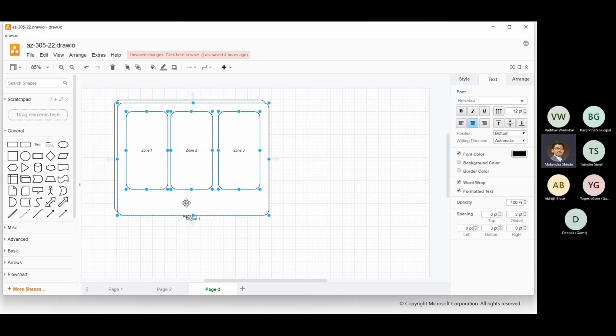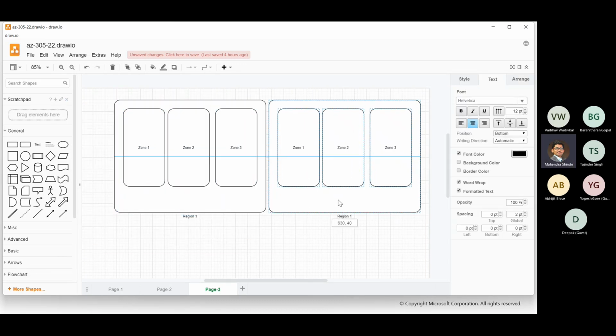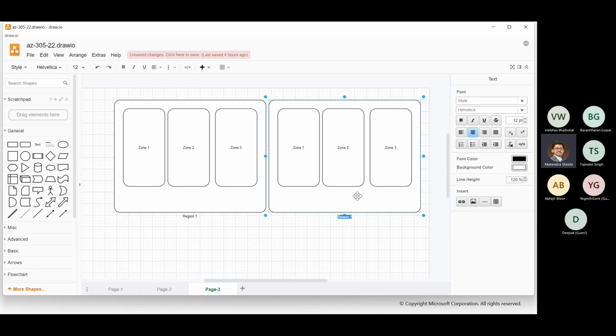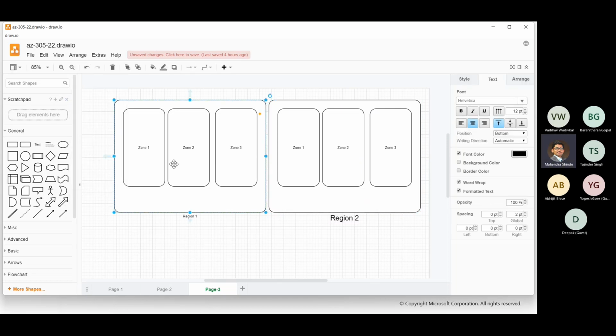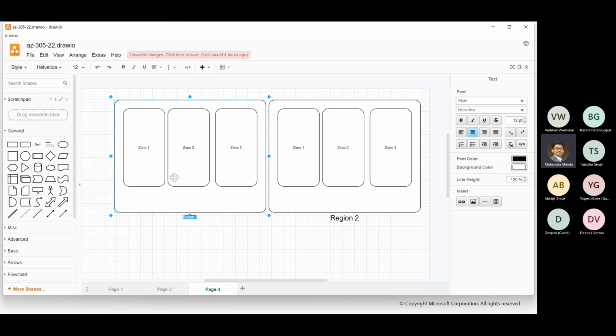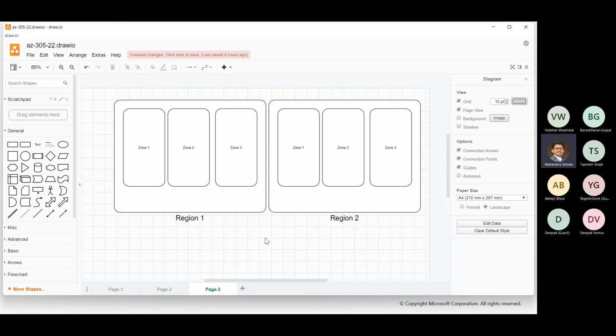And then I have another region, let's say region 2. Now region 2 also has its own availability zone like this one. Let's make the text a little bit bigger. Okay, so region 1 and region 2 both have availability zones of their own.